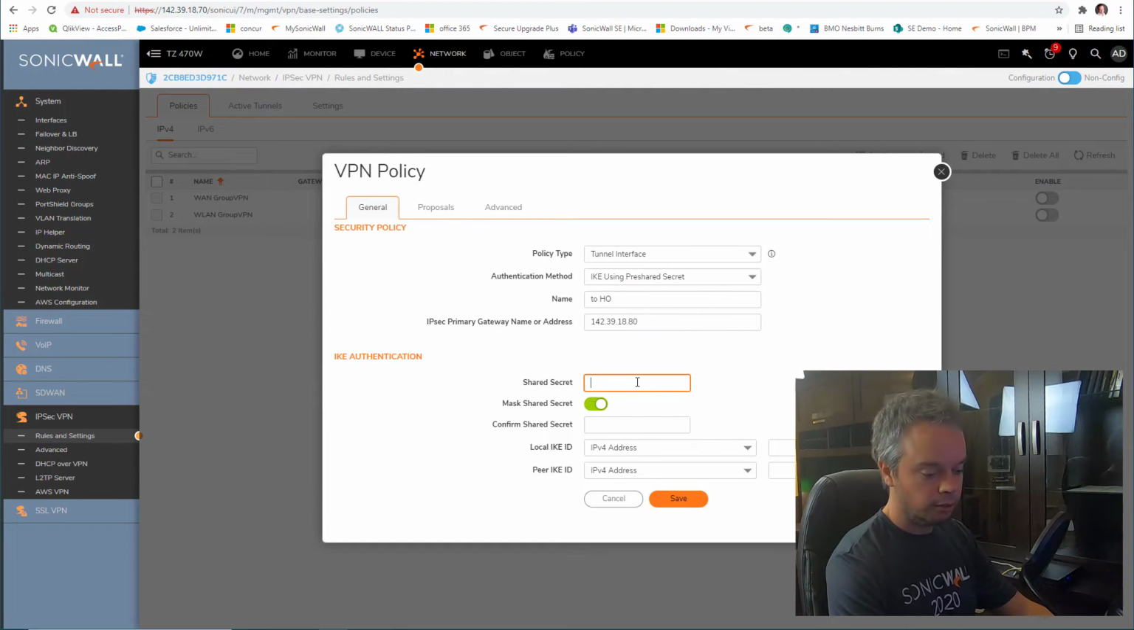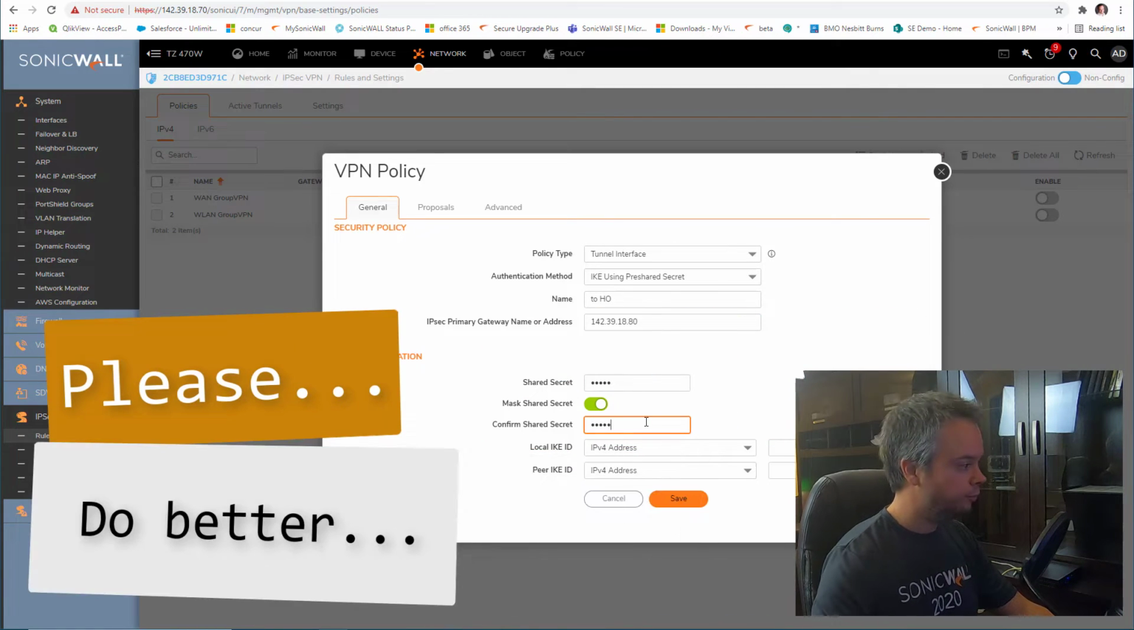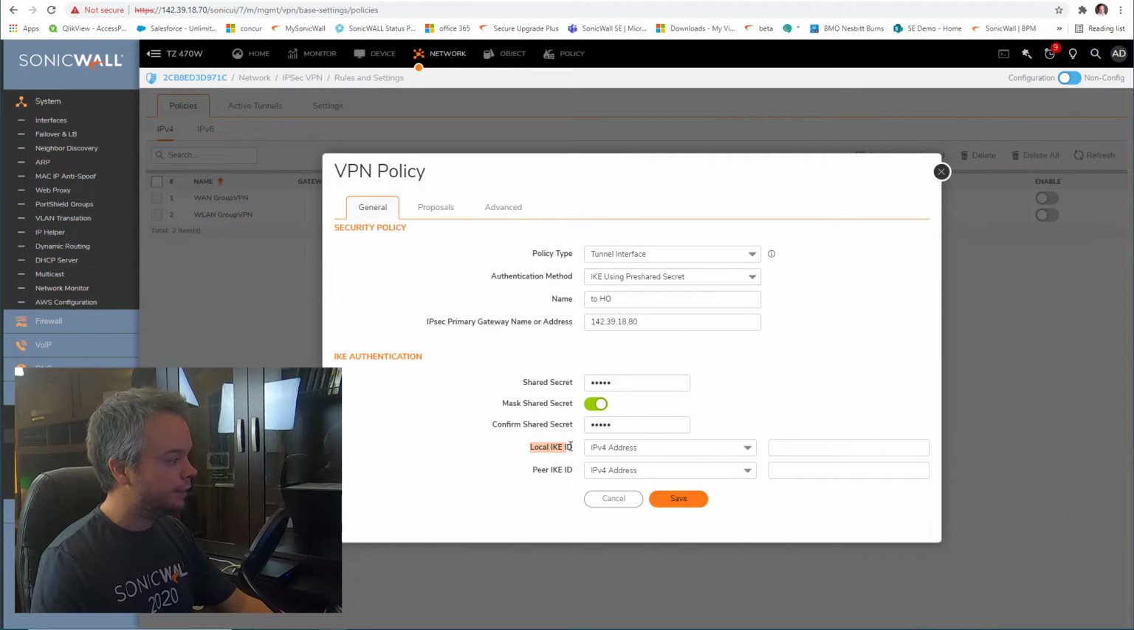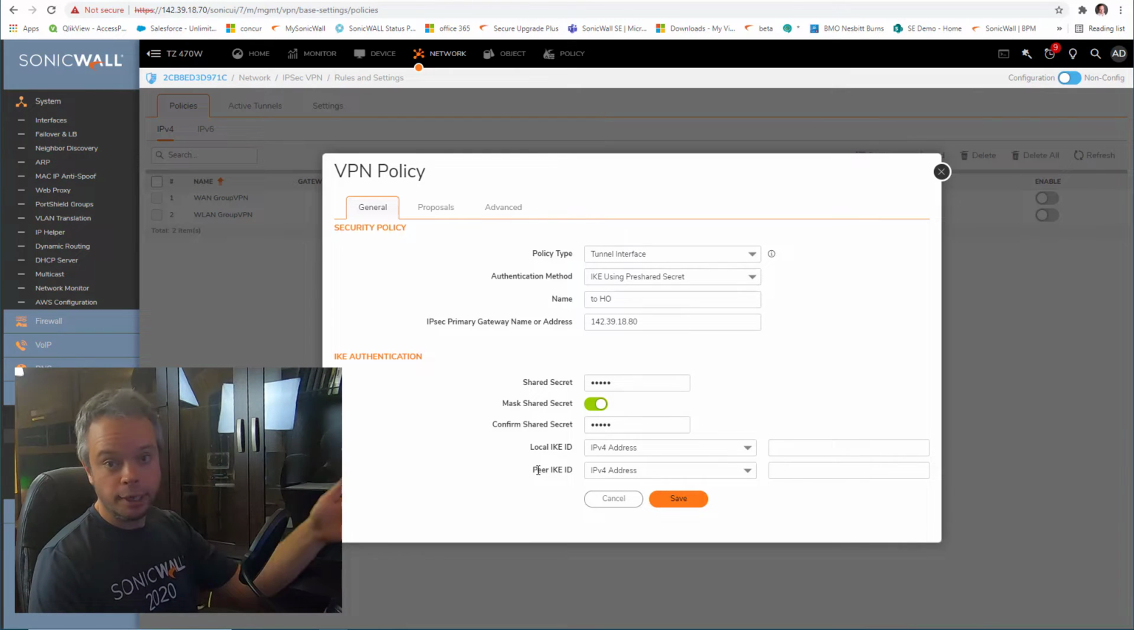Shared secret, I'll do 12345, 12345. So it is a shared secret. You just need to ensure it matches on both ends. Here, local IKE ID, peer IKE ID. So if you do have a fixed IP address on both ends, then it's easy. Just put the IP address of both parties, right? Local, you would put your local WAN IP, and peer IP, which is the other guy, you would put the IP address of the other guy.